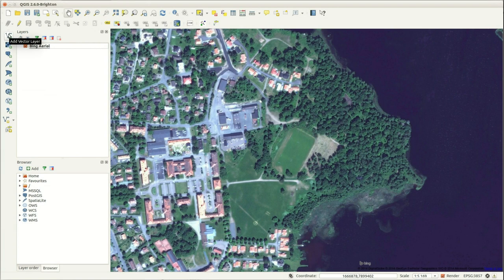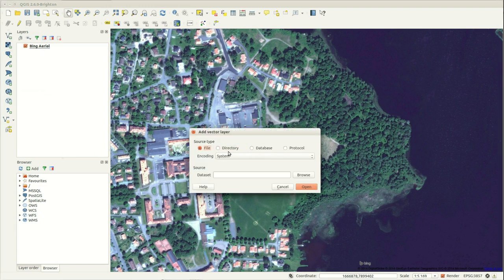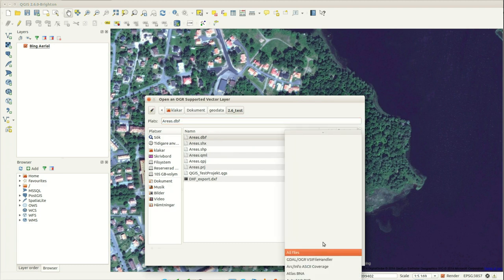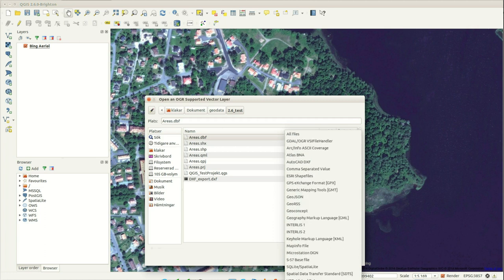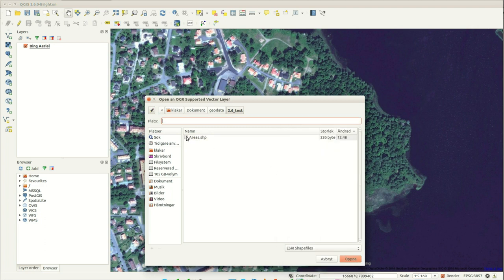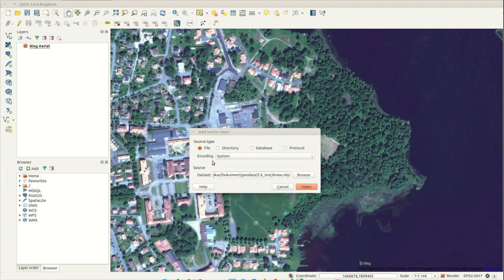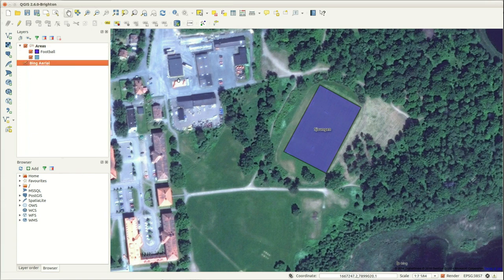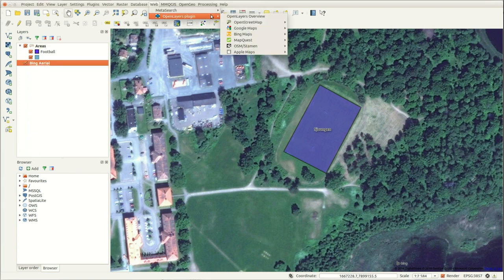To add your vector layer, use the Add Vector Layer tool. You can filter the files by selecting the correct file type. And if you previously have saved your layer style correctly, it will be used to style the layer. Finally, I'll try my layer with an OpenStreetMap background to compare my feature with it.